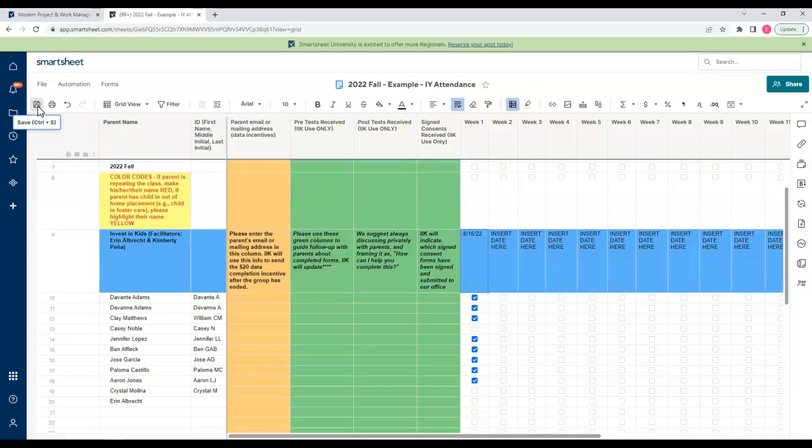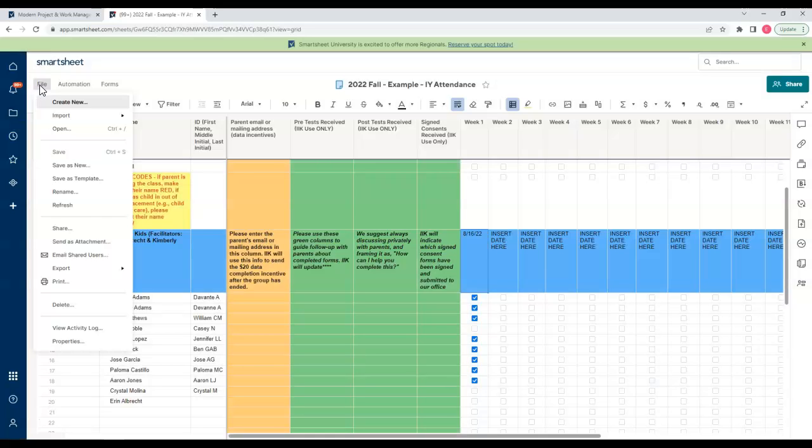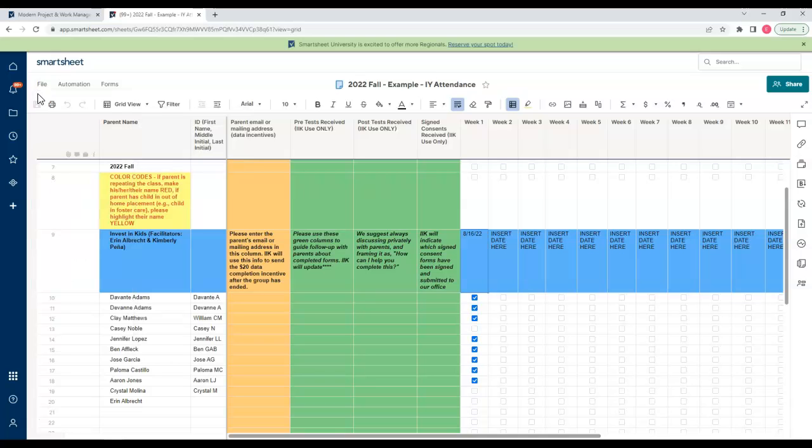Now, to make sure this information gets saved, I need to click the Save button. So I'm going to click that in the upper left-hand corner here, right under File. You can do File, Save, or you can click the little button. It's important to note that unfortunately, Smartsheet does not automatically save, so you have to click Save in order to successfully make sure the information that gets entered will be here for you later.